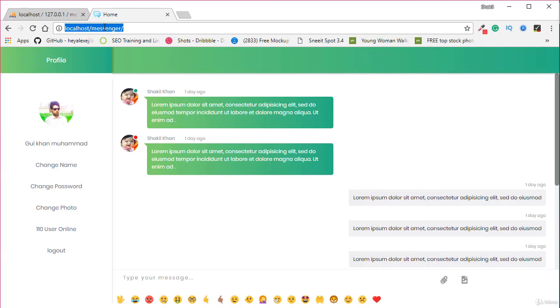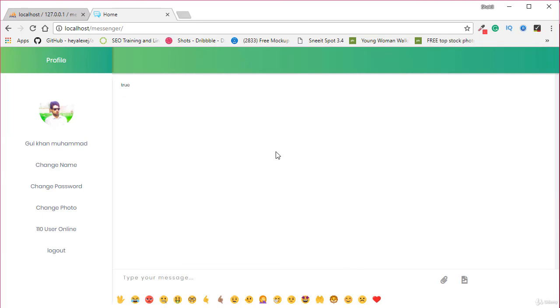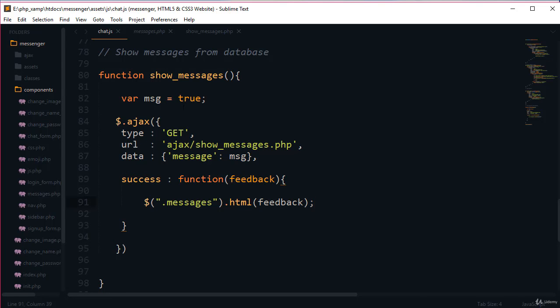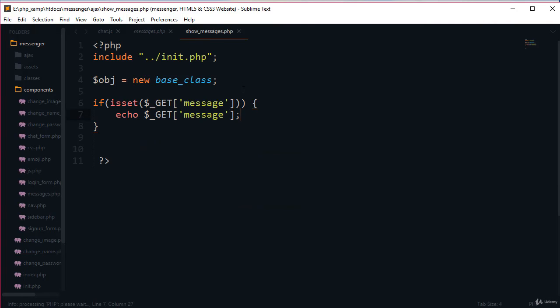What happened? Because here we have the true, so it's working without any problem. You can see here the value is true. So now inside showMessages.php, this variable is set, and here we have simply the echo. For now remove this one, but here we will fetch the data from the database, and we will use the join query.